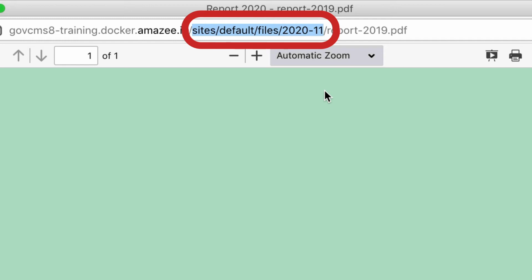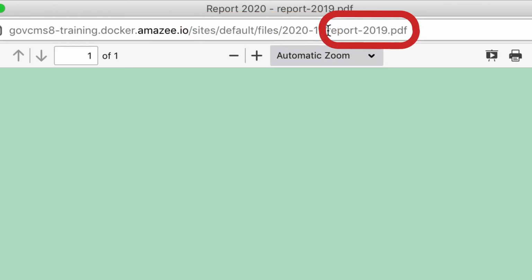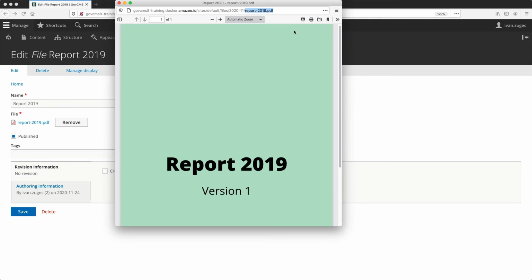sites/default/files/2020-11. This is just standard GovCMS. When you upload a file, it will save it into sites/default/files, and then it'll put the file in a folder with the year, then a dash, then the month. And this is the year and month when the file was uploaded. And then we have the actual file name, report-2019.pdf. You can copy this URL, put it in your newsletter, or give it to someone, and they will be able to access the file directly.